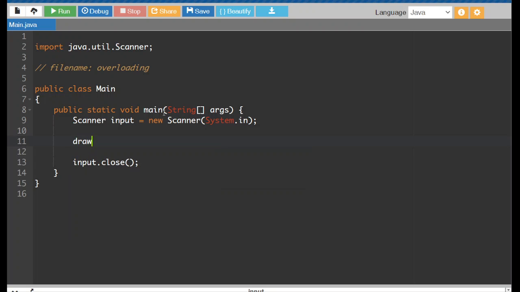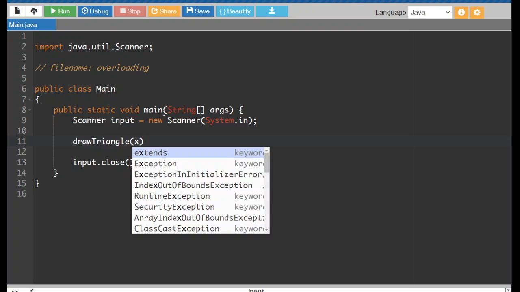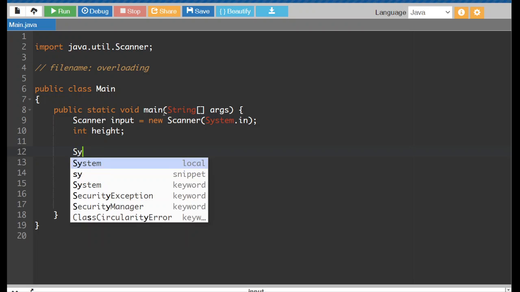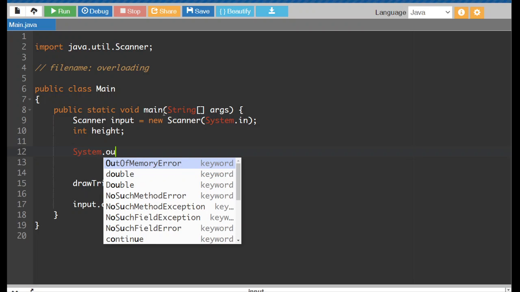So what I want to do is have a method called draw triangle, and then set a size. This will be maybe height, and then it's going to draw a triangle of whatever height that I enter. So what we'll need for that is our height variable, and we'll prompt the user for the height.